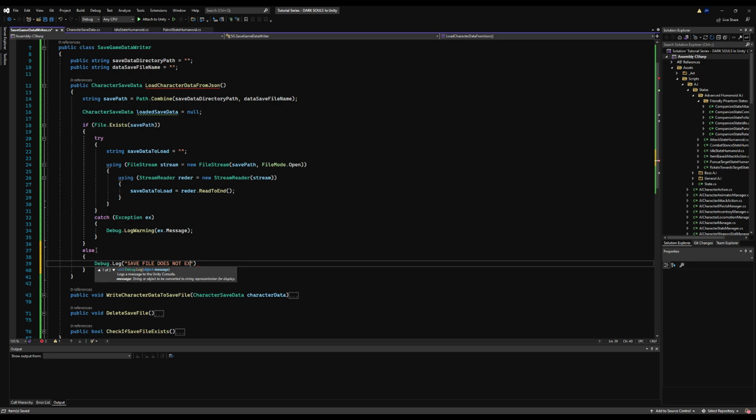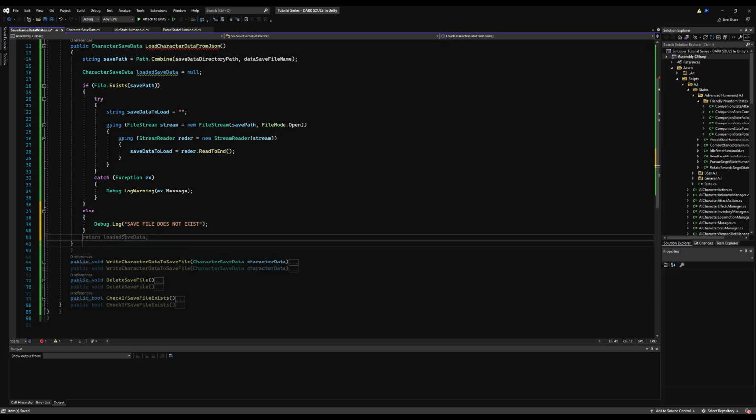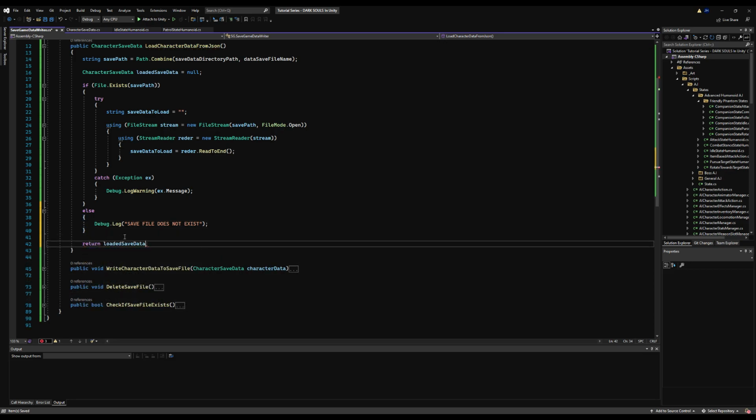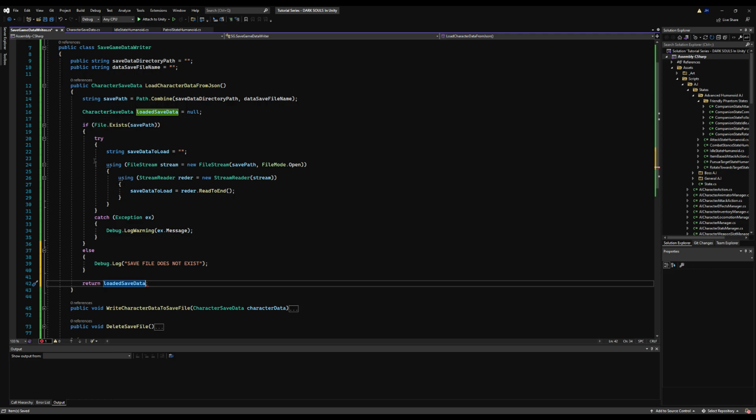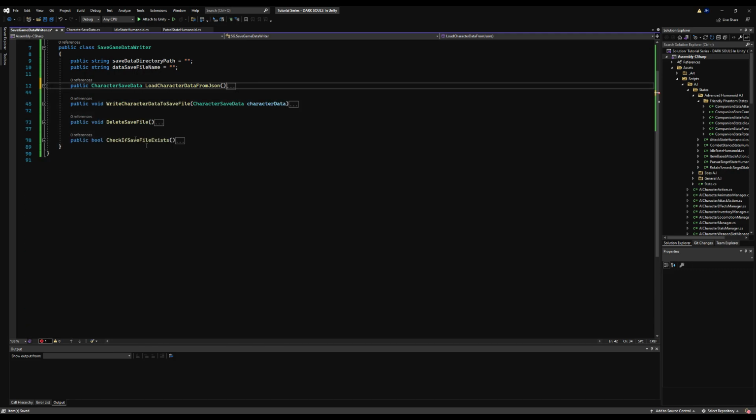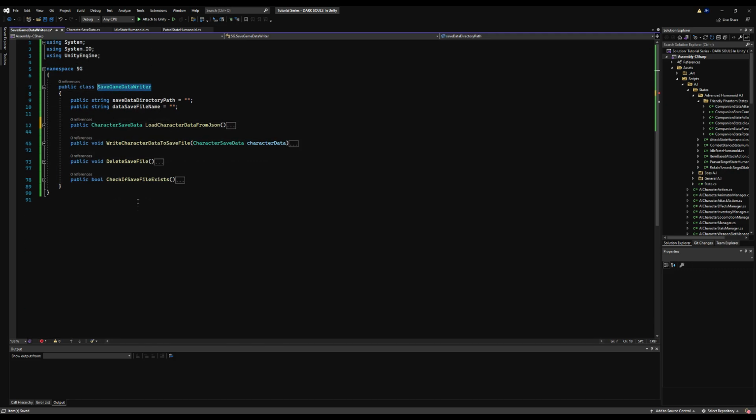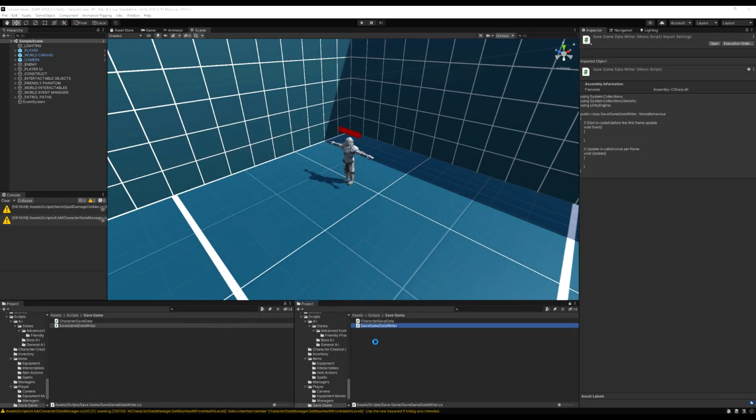So it's very similar to writing. You're just doing the opposite when you're reading. So we're not creating a file. We're looking for a file that's already there, and we're trying to open it instead of creating it, using a lot of the same functionality, though. So then we're going to say return loaded save data. Okay, so that's it right now for this script. So I'm going to save this, and we're going to make our next script.